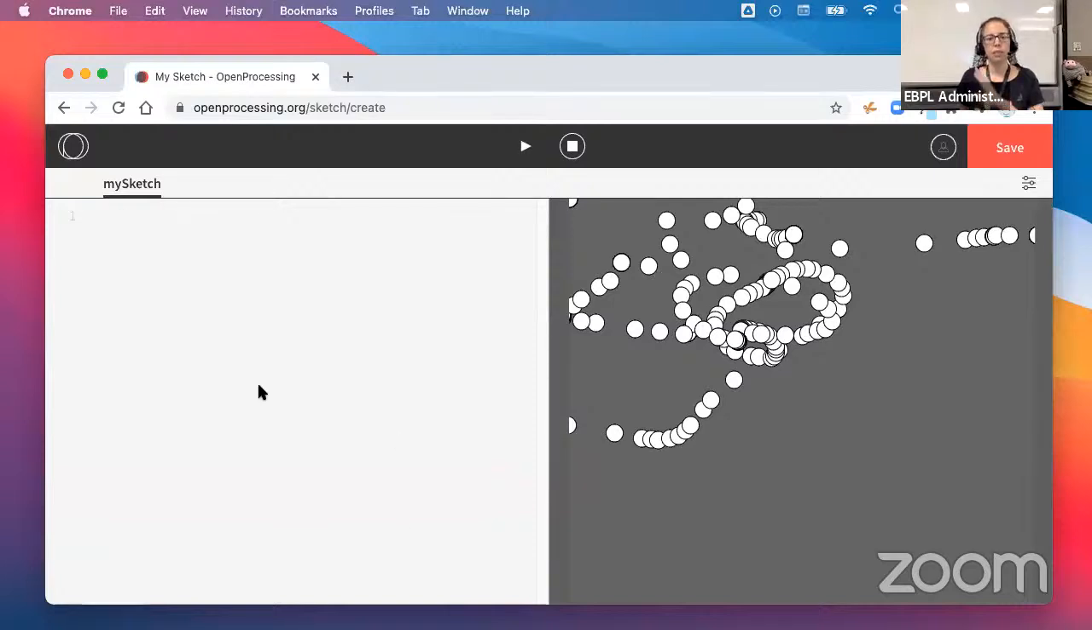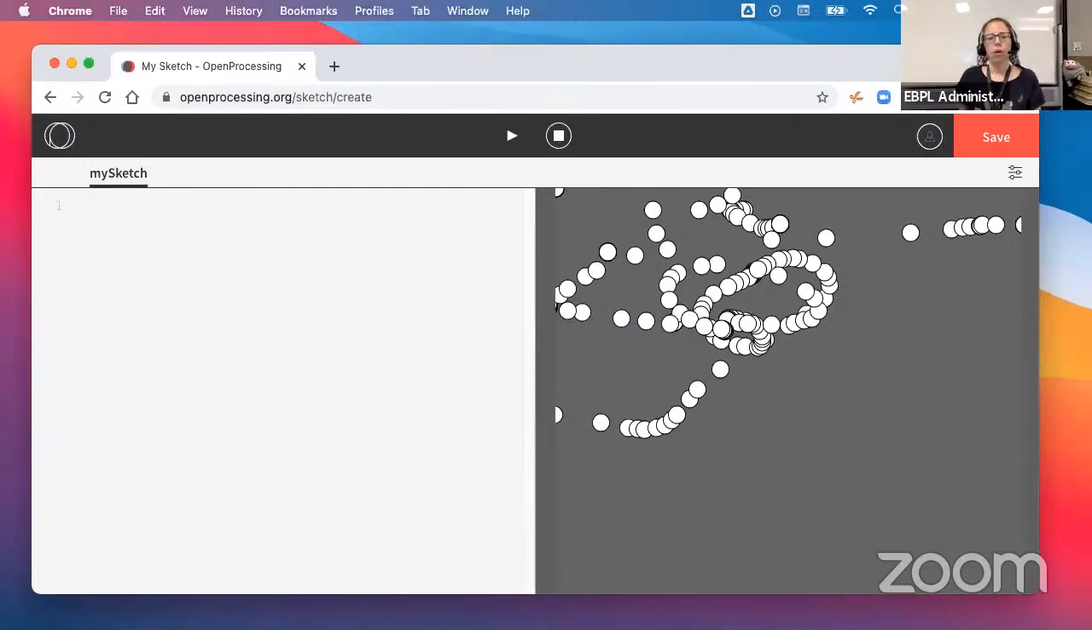So you have an empty sketch on the right, and you're gonna have these circles that were moving before, but now it's not moving because we erased the code. So it's kaput right now. So that's fine because we're gonna write code. So let's start writing code.